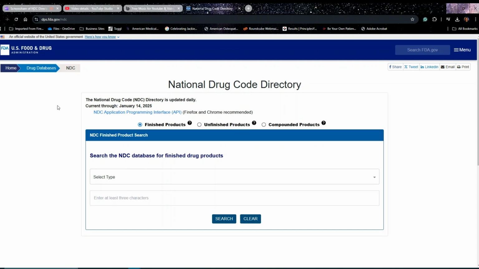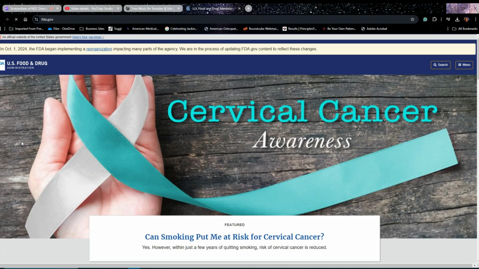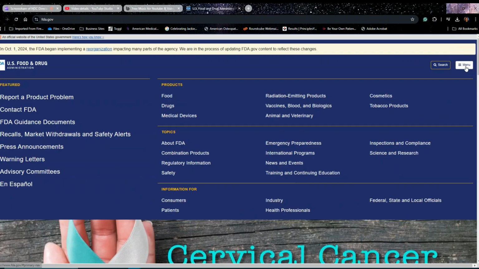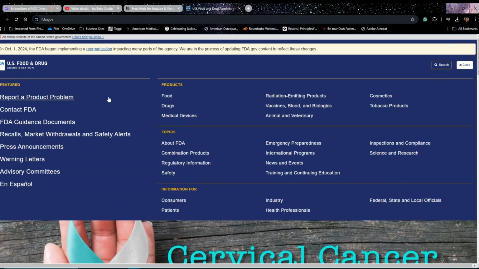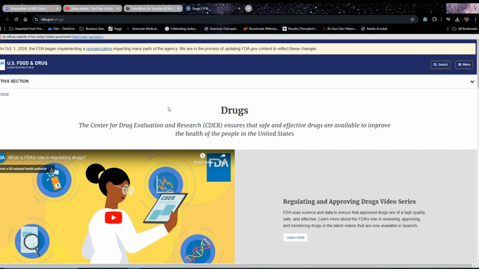The website is pretty easy to find. If you wanted, you could go to the FDA website homepage, as you can see right here, and come up to the menu in the upper right-hand corner. Click on it, and there's a bunch of different topics. We want to look for medications or drugs. That is right here, so I'm going to click on that.